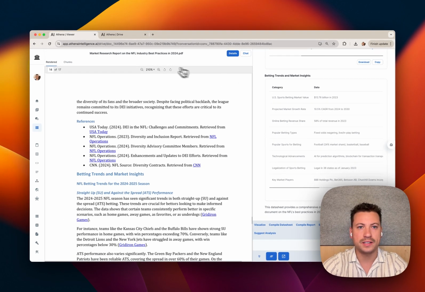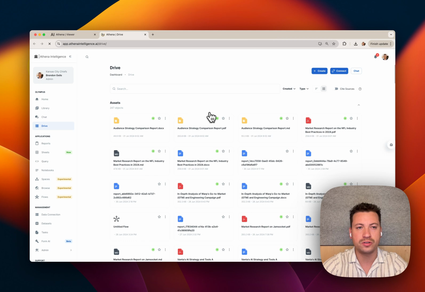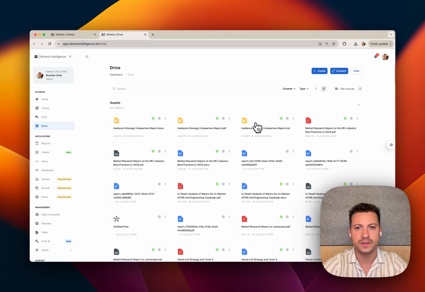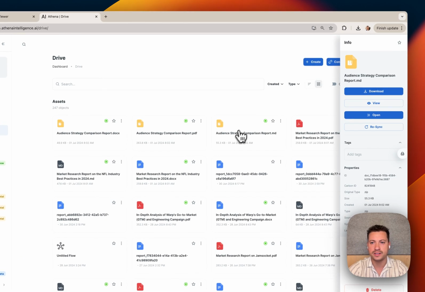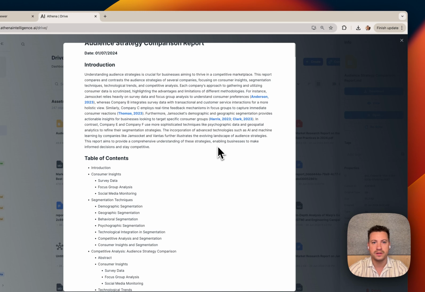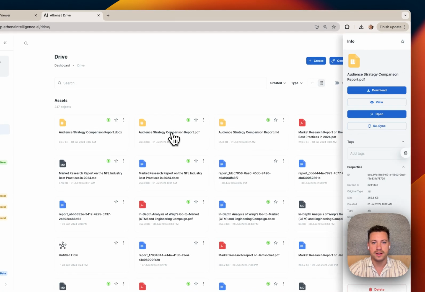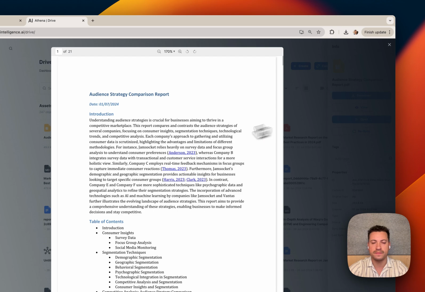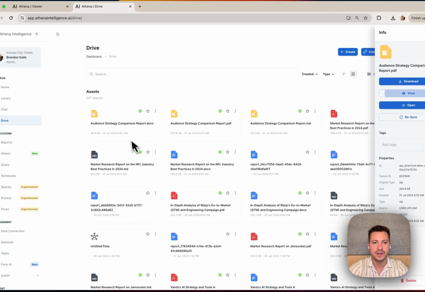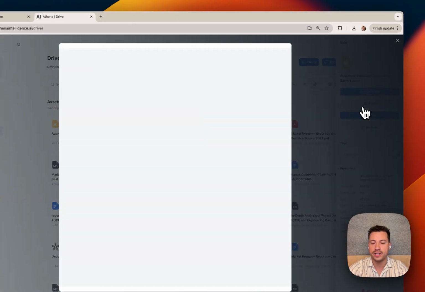Lastly, let's take a look at our 3 internal reports. So the first one we have here is a markdown internal based report. Our audience strategy, again in PDF form, and the last one which is downloadable in a document form.